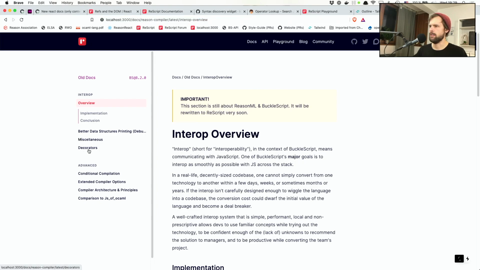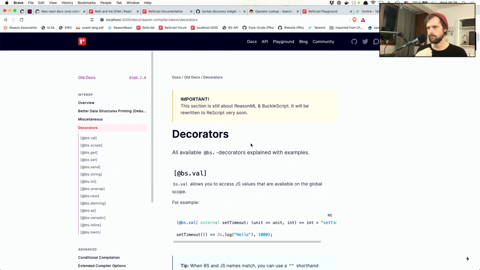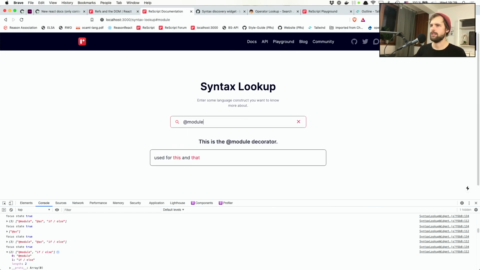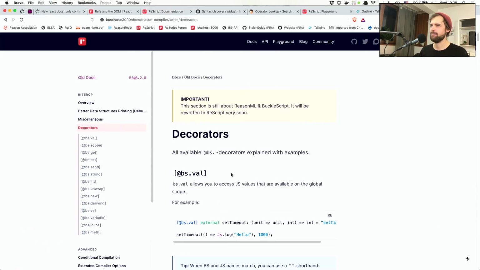Latest and decorators. So just imagine we have all these decorators right here, and you don't know what these decorators mean, and you're just like, okay, I go to my syntax lookup tool and just press tab, and you're instantly in this documentation, and it refers you to the correct locations.